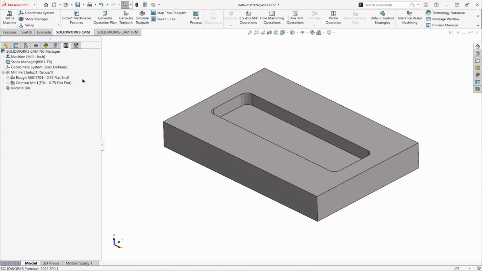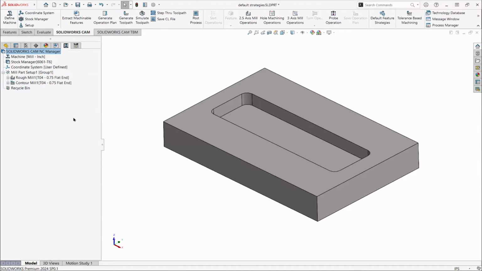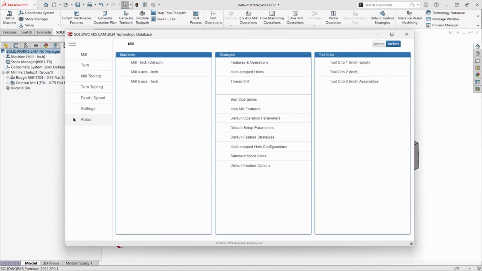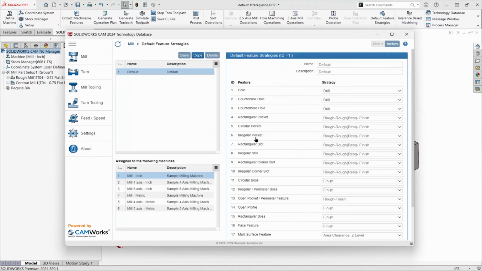But we don't want to have to do that every time. Every feature has a default strategy, and we can change that in the technology database. Default feature strategies. Here are all the features and their default strategies.